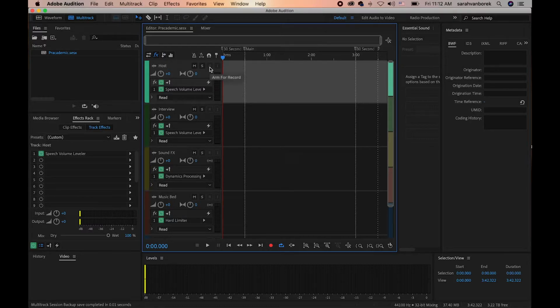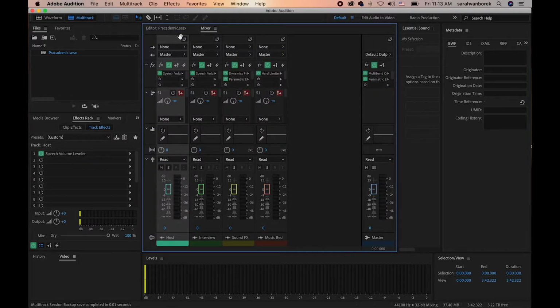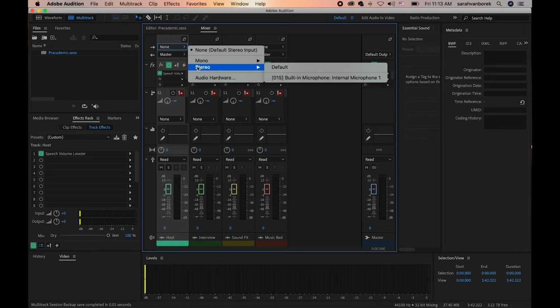That means that I need to first tell the computer what is my microphone. I'm going to go here to the mixer. And remember, it was the host track, and where it says none, there is a drop-down menu. I want to record in stereo. That means I'm recording in my left and right channels, or if I was listening on headphones, in my left and right ears. And here I'll select the built-in microphone on my computer.